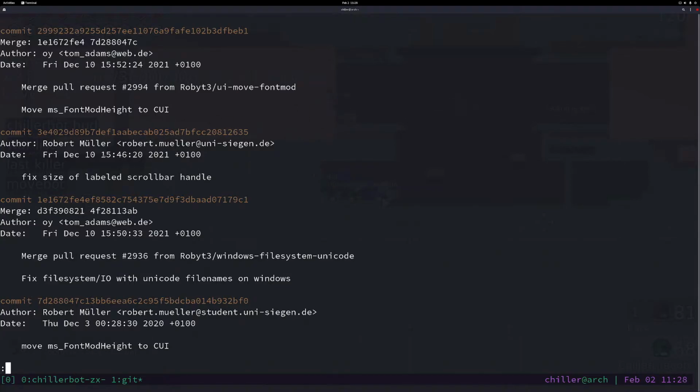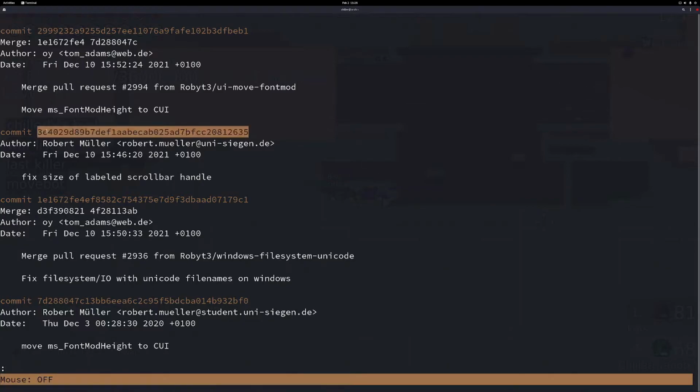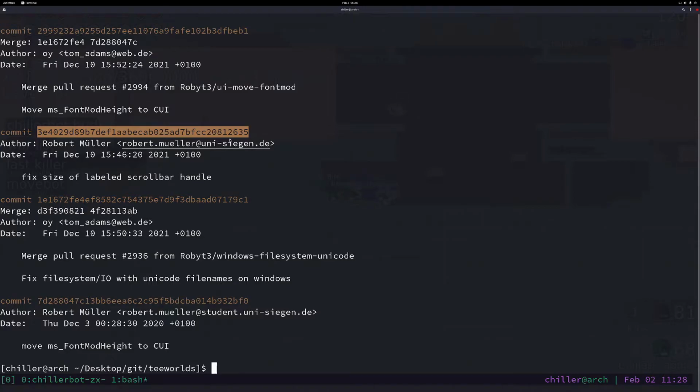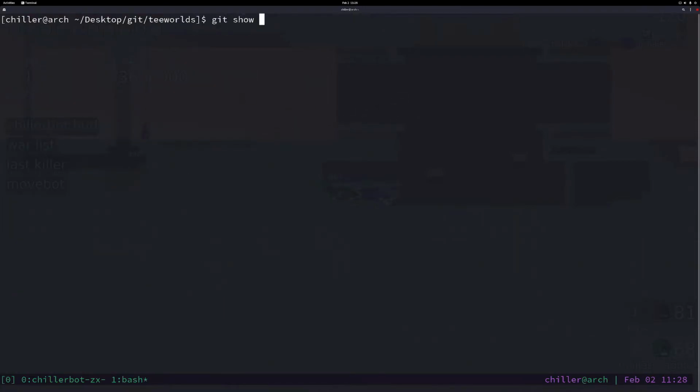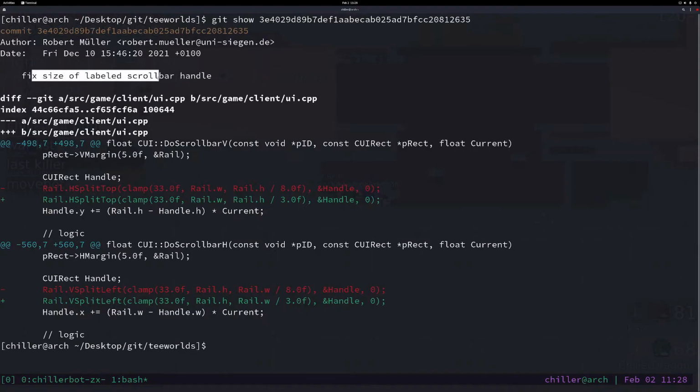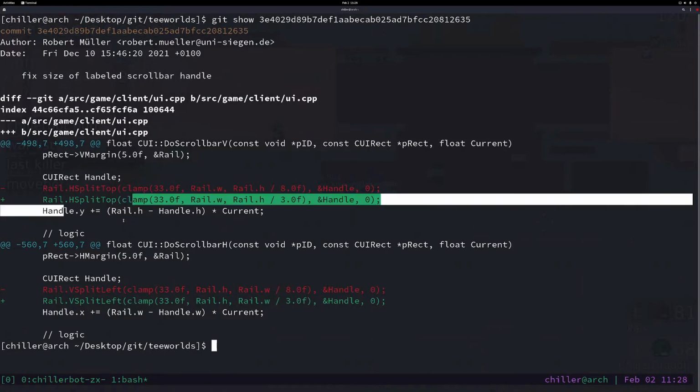And we can also copy this commit hash here and then have a closer look, and we can do git show and then this commit hash, and then we see again Robert Müller, fixed size of label scrollbar handle, and down here we have the actual diff that we already saw in git diff, but now it's not our diff, now it's the diff of this change. So this dude changed the ui.cpp file and he removed this line and added this line.